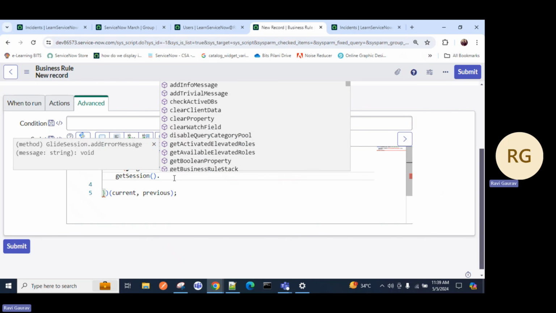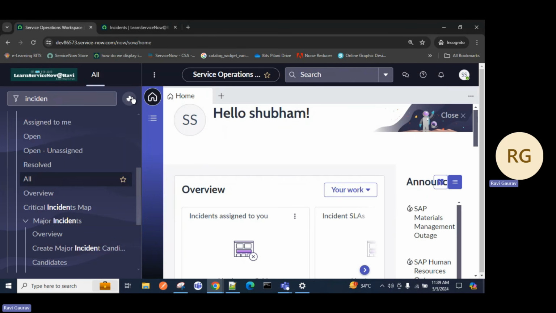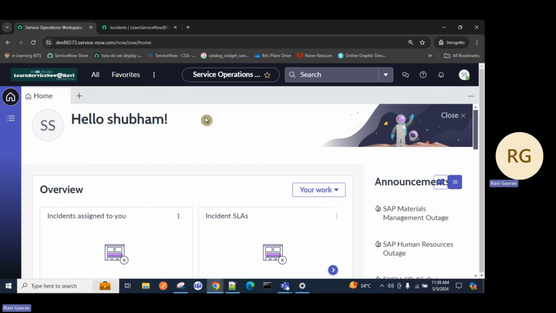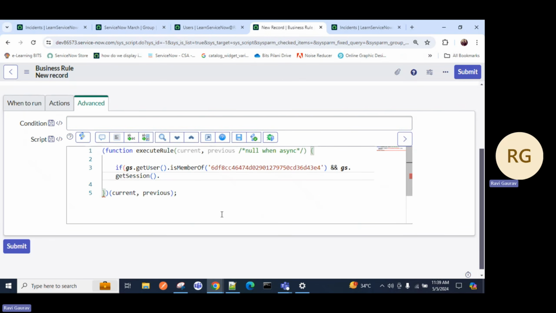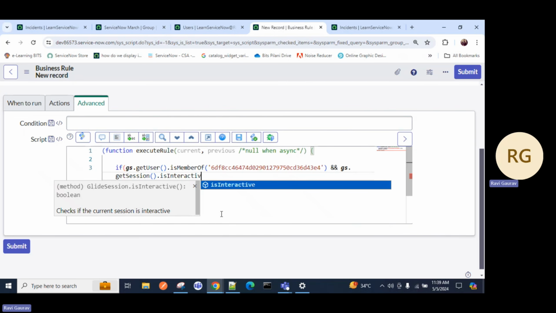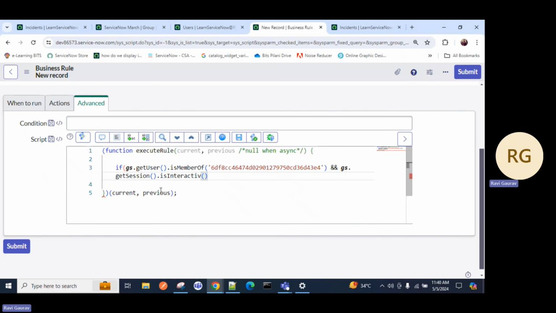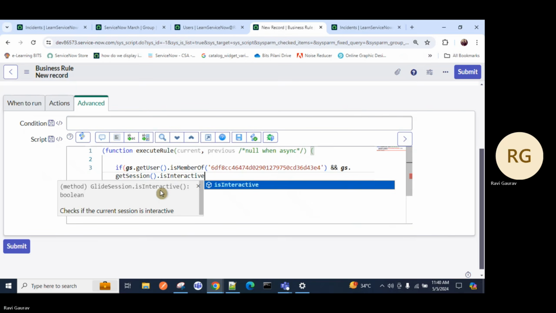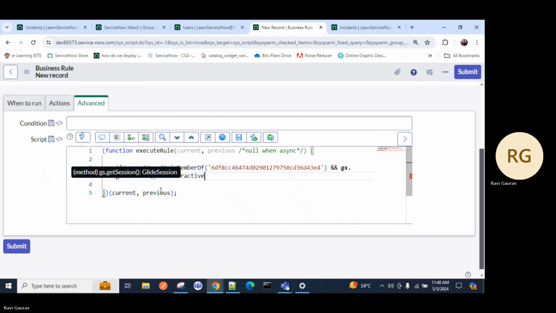getSession dot. Now what is he doing? He is interacting with the ServiceNow system. So there's a method called isInteractive. See, dot isInteractive. And what does this interactive do? Read about it. See, check if the current session is interactive. If a person is active also, he's logged into ServiceNow and he's interacting with the system. So I am going to do this. isInteractive. Oh, spelling is wrong. Interactive, and curly braces on, off, close it.